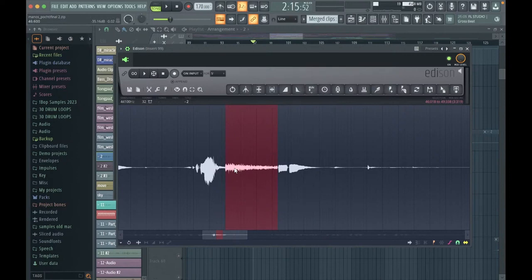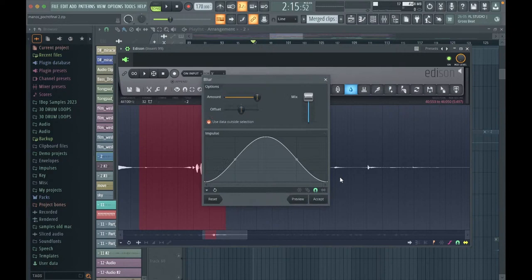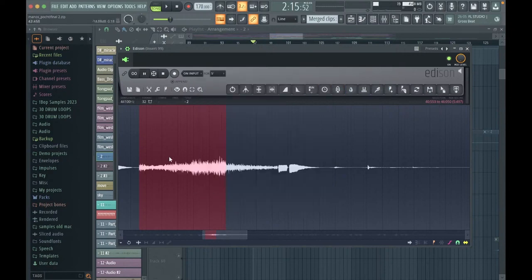I think it's granulized, so it divides the sample into many small pieces, and then the algorithm warps it in a way and smooths it. So at the end you get a really smooth and atmospheric pad sound. Like this one. And you can do it with any sample.